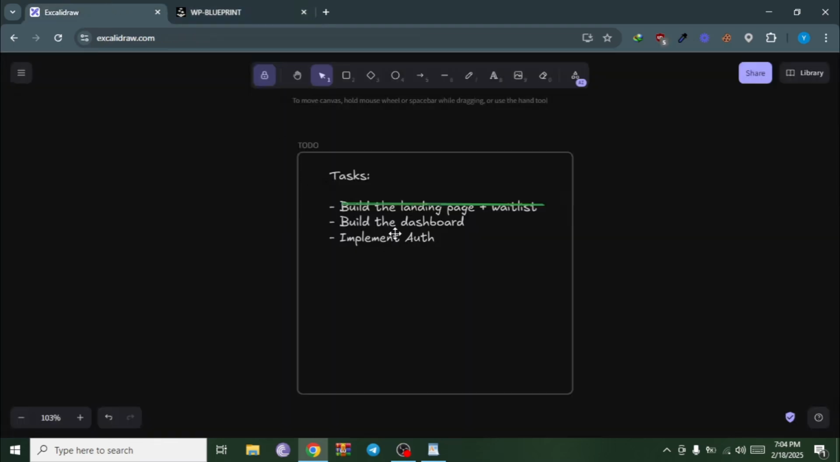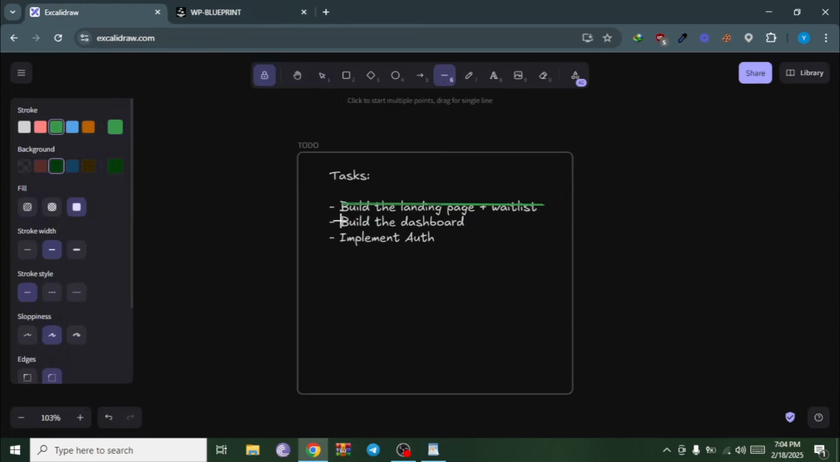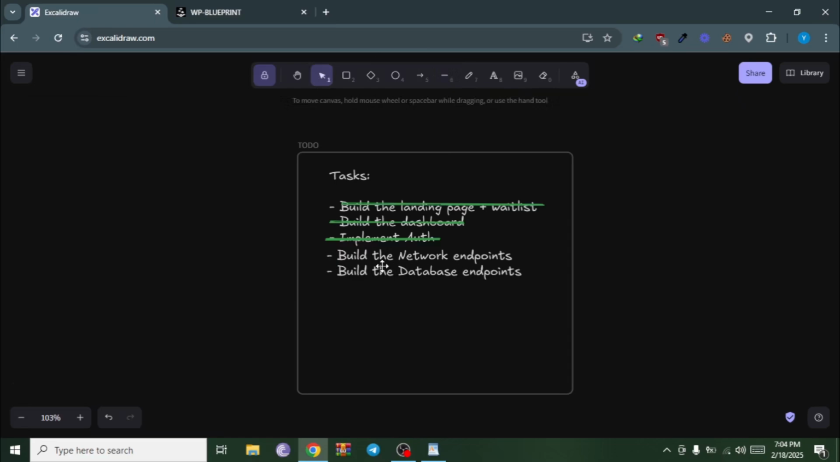And back to our task list, we can confidently cross off these elements for the moment, as I mentioned before, they will change over time. And update it to include the latest thing that I'll be working on, which is building the network endpoints and the database endpoints on the API side.